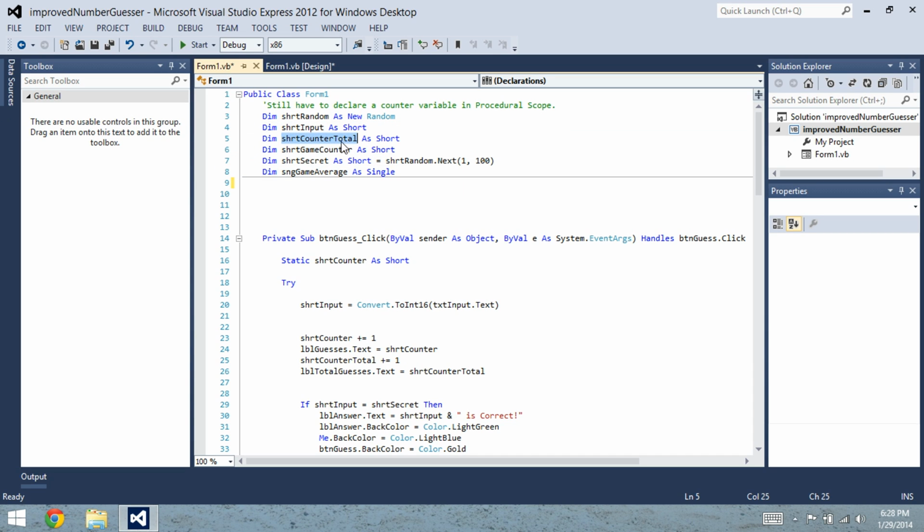Short counter total is the total number of counts. And short game counter is how many games there are. And your game average, which I declared as single because it can be a decimal. I didn't declare the short counter for the actual game you're playing here because it can get erased. It's not the total number of guesses for all the games you play. It's just the guesses for the specific game you're playing currently.